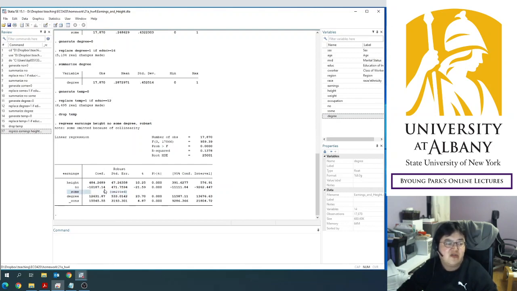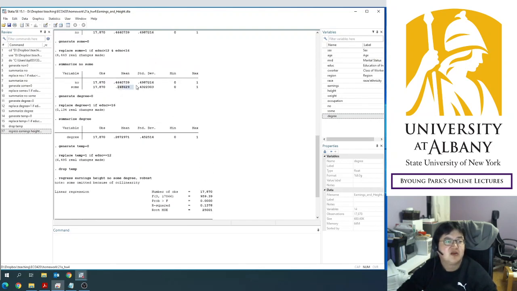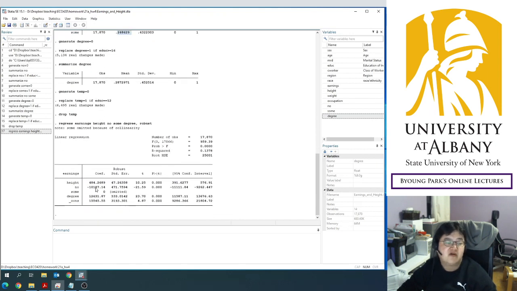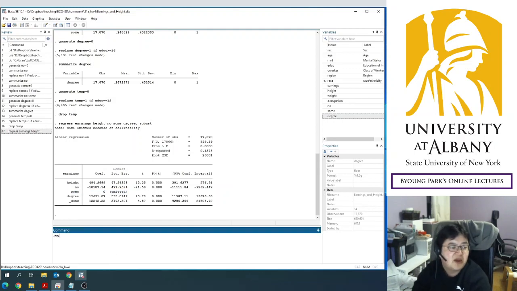This is the dummy variable trap that I explained in the lecture. So you are seeing the dummy variable trap. So sum is deleted. I think sum is deleted because it has the smallest mean. So I think that's how Stata drops one of the dummy variables. Anyhow, it is not estimated. It has no result. It cannot be calculated. And in the homework, you are going to compare this earnings on height and no and sum.